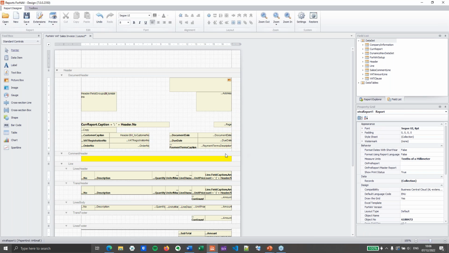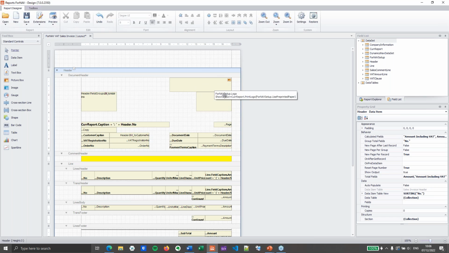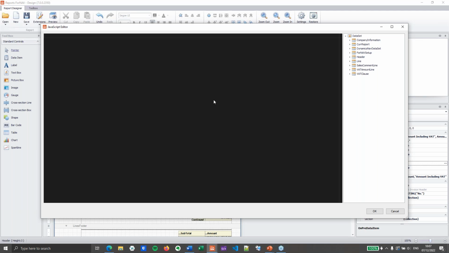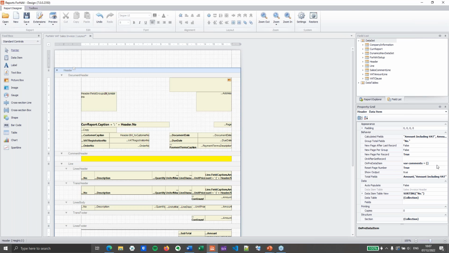Now that's a lot of stuff to get some real estate, and now obviously we need to get the actual data. To get the data, I'm going to work on the header onPreDataItem trigger, which is a place where I can write a little bit of JavaScript. And the first thing I'm going to do is declare a variable to store my comments in. So I'm going to read my comments and store them inside this variable. I'm going to use an empty array as this variable. So that's the first step.